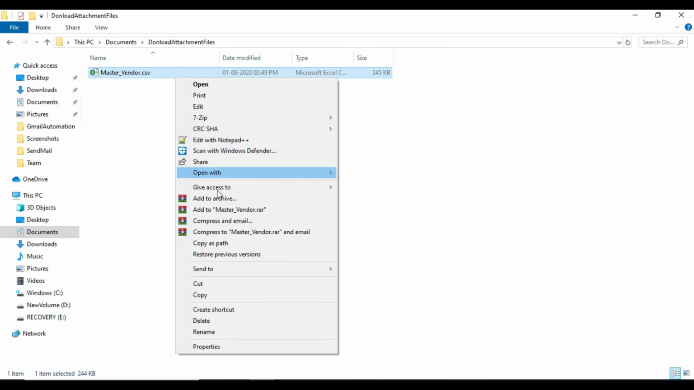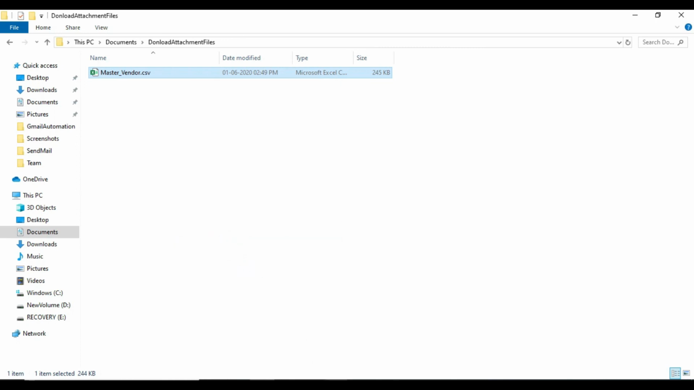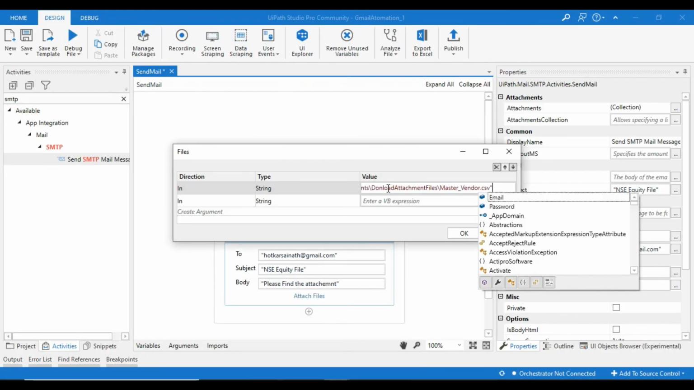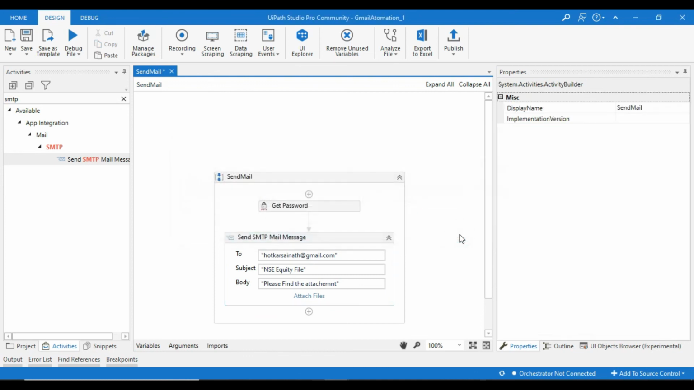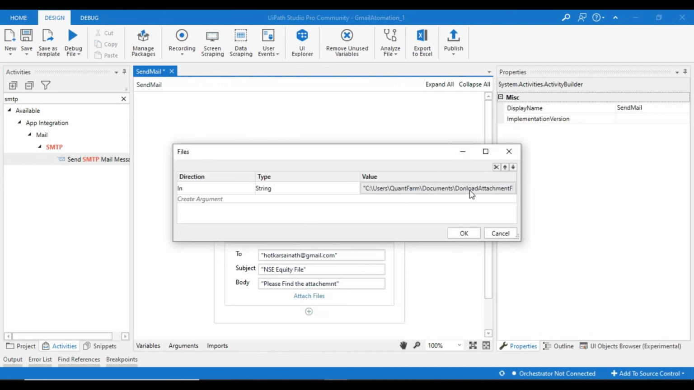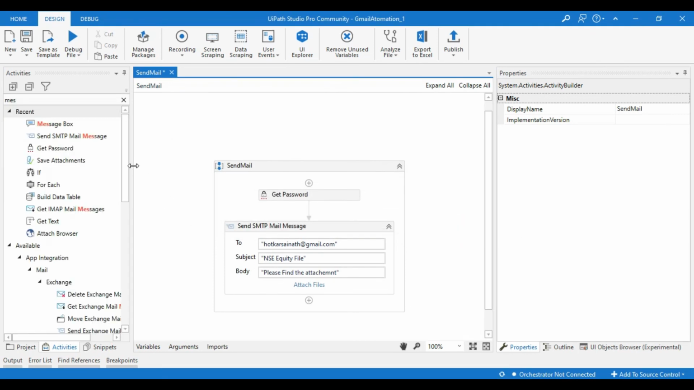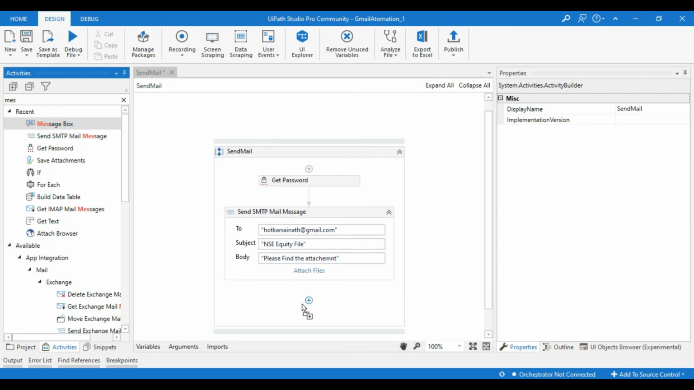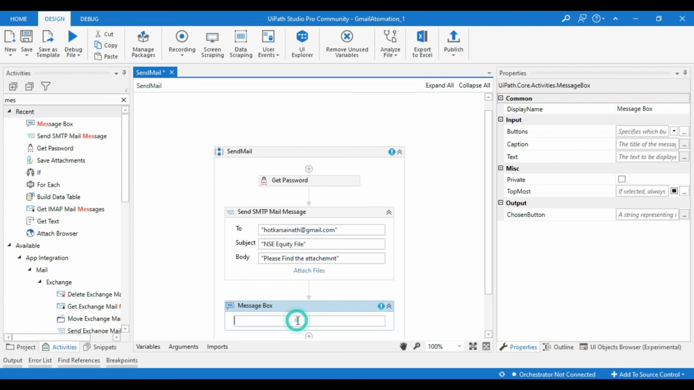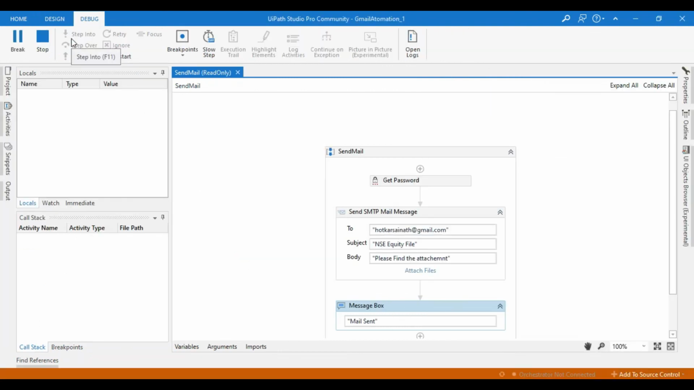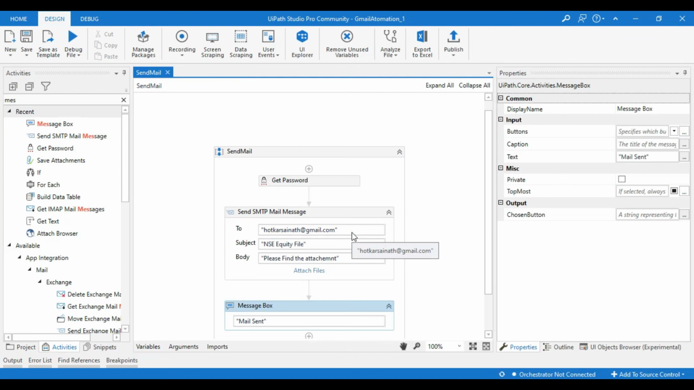So I will right click, copy. I'll go to UiPath. So here I given that attachment file and save OK. So now at last we will just display a message box, that is mail sent, and let's run. Yeah, done. So thank you so much guys.